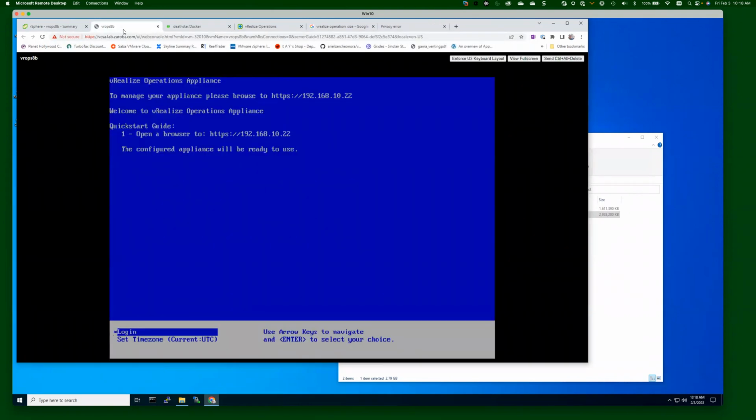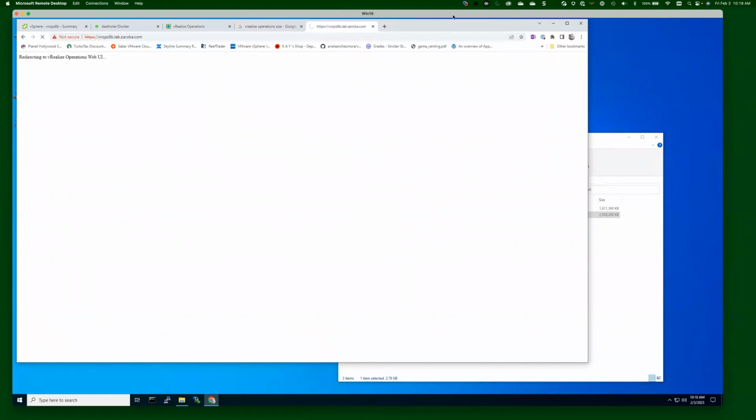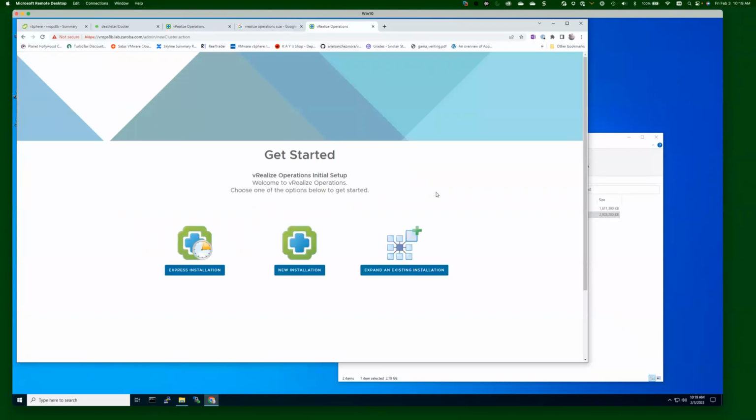Here, if you follow this right here, this completed and it's letting us know that you can actually log into this newly deployed vROps node. So we'll come out here and skip through the privacy thing. All right, so a brand new newly deployed vROps node, and it wants to know what we want to do with it.